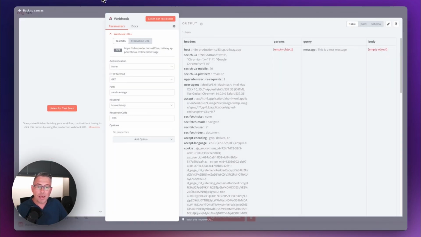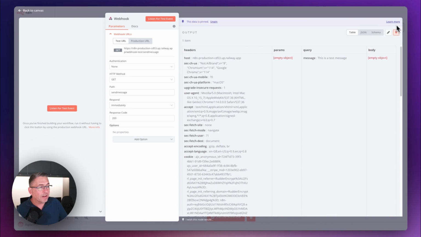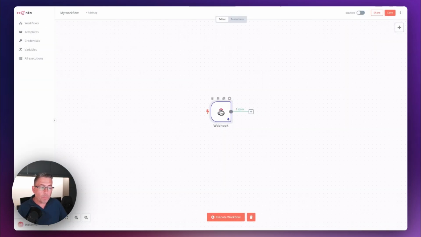If I now go back to that, you can see that on the right hand side we can see the output. This is what has actually arrived into the workflow. You can see this is just a load of header information from the request. We're not passing any params in, but you can see the query that we're passing. This is what we passed in on the query string. So I'm going to press on the little pin option up here, and that's now pinned. So the data is now available to us inside the workflow. That's great. Now we've got the webhook set up.